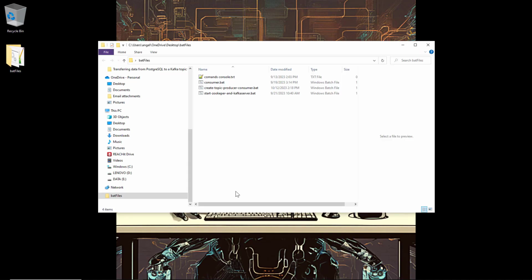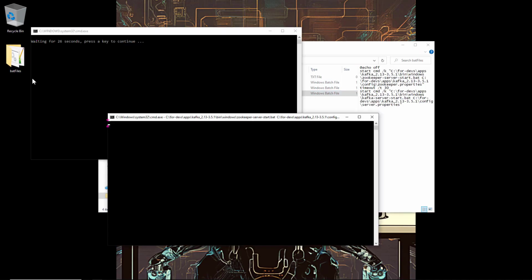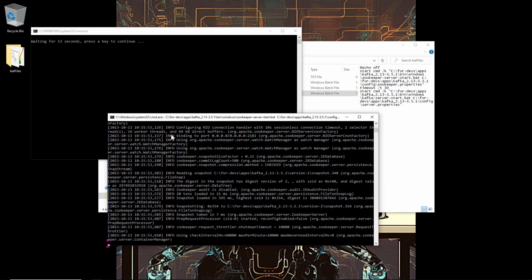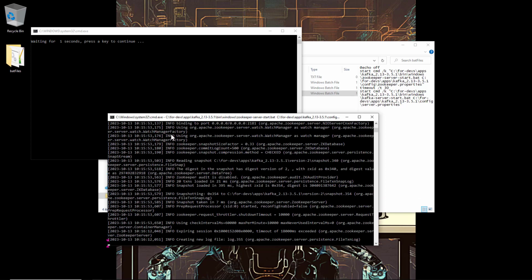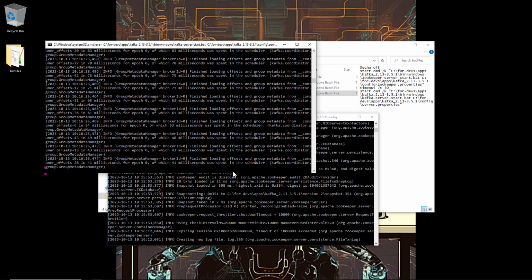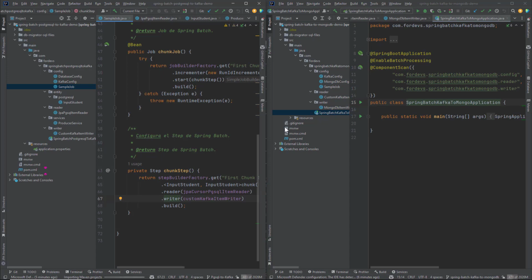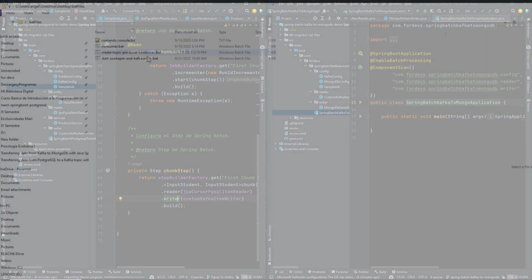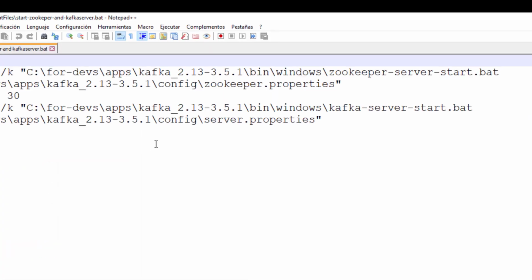Then start Zookeeper and Kafka server from the command line. Alternatively, you can run a bash script we've created to simplify the process. Download the scripts directly from the link in this video's description and modify the Apache Kafka installation path lines to match your local environment.